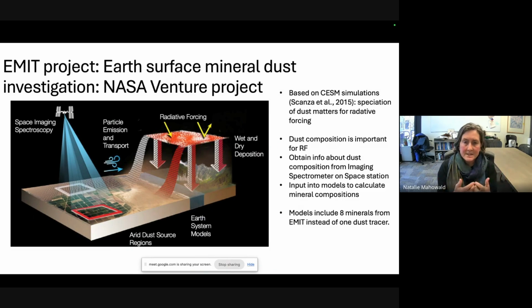The dust radiative forcing is, of course, really dependent on the dust composition. And the imaging spectrometer gives us information about the dust composition at the surface of the Earth in arid regions. And we input that into the models in the CESM, for example, and we calculate the mineral distributions. And we also calculate the radiative forcing, et cetera. I'm not going to talk about this here, but I'm going to talk about then what the minerals tell us about the elements.